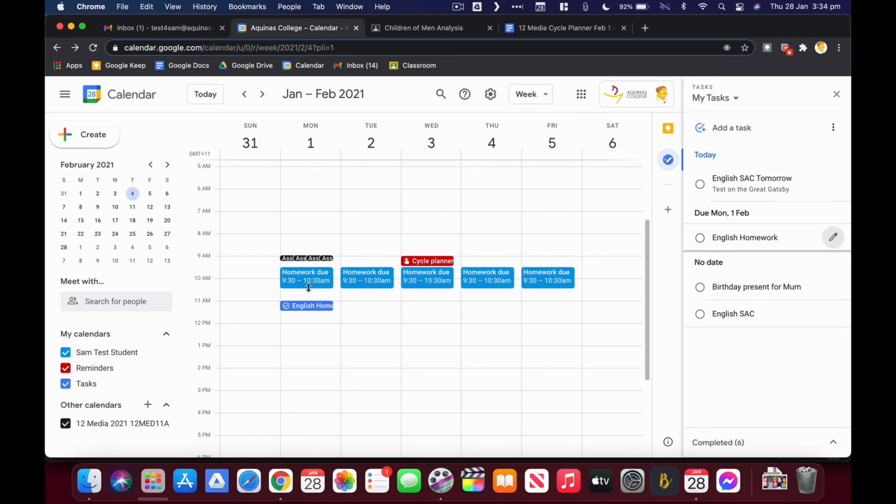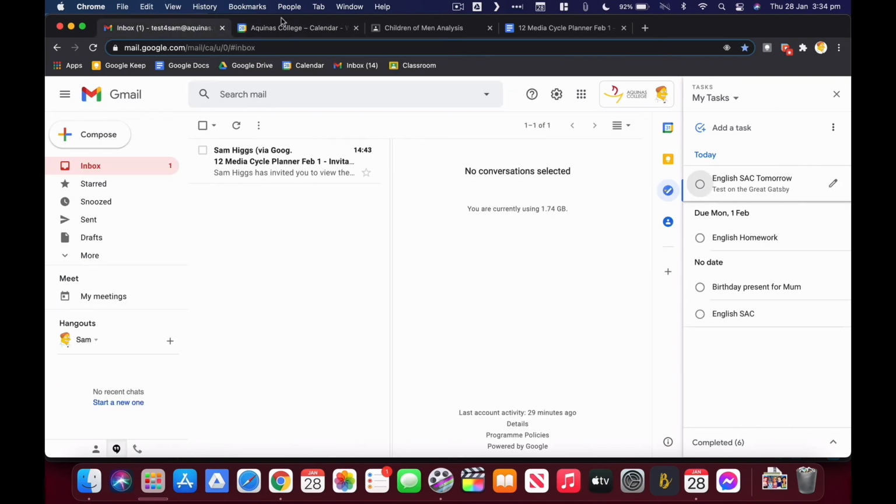You don't get a notification for this, unfortunately, so it just means that you need to be checking your calendar on a regular basis. But the reason I wanted to show you this is for another great workaround that you can do with the Google Suite. If you get an email which is asking you to do something, so your teacher might have sent you a cycle planner, or your teacher might have created something on Google Classroom and you get an email for it, and you want to remind yourself about that particular thing.